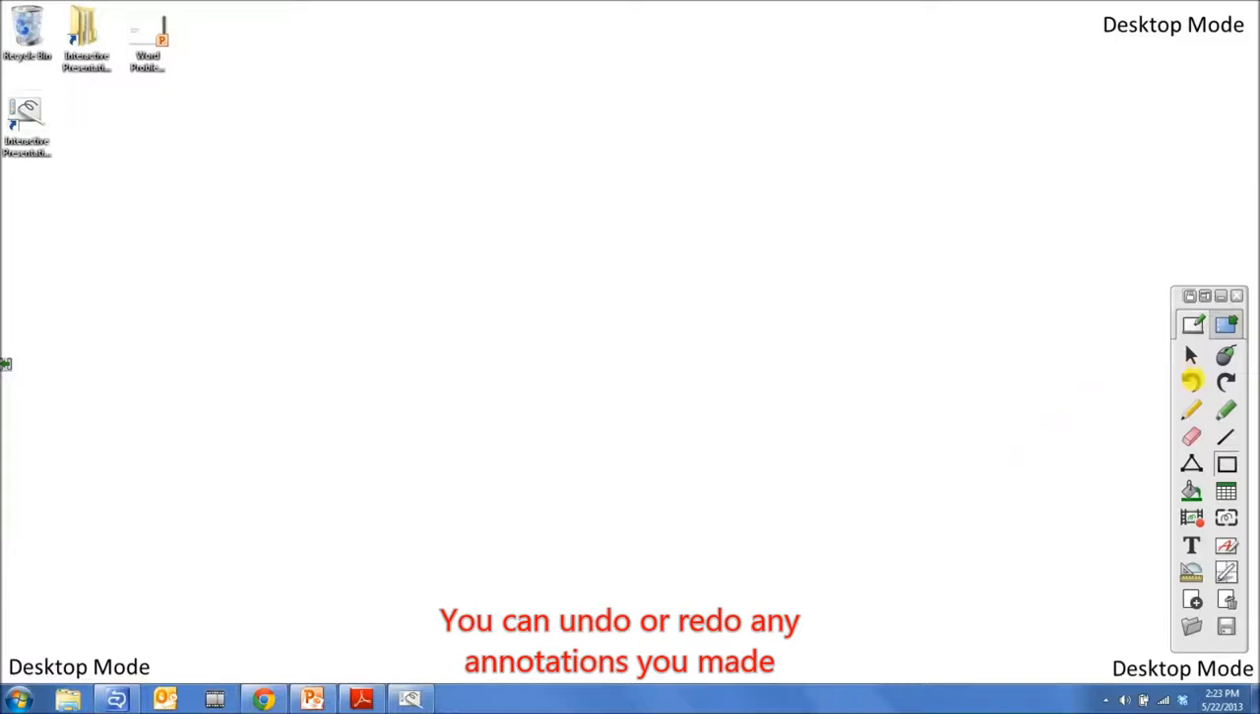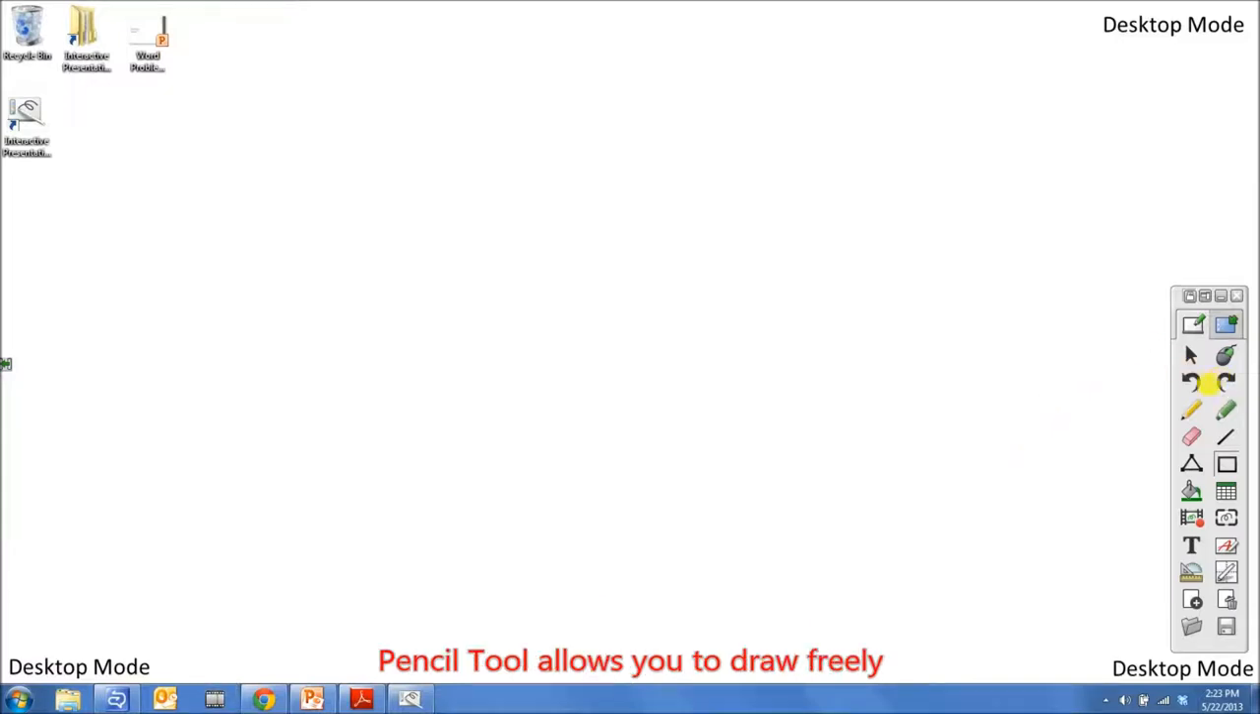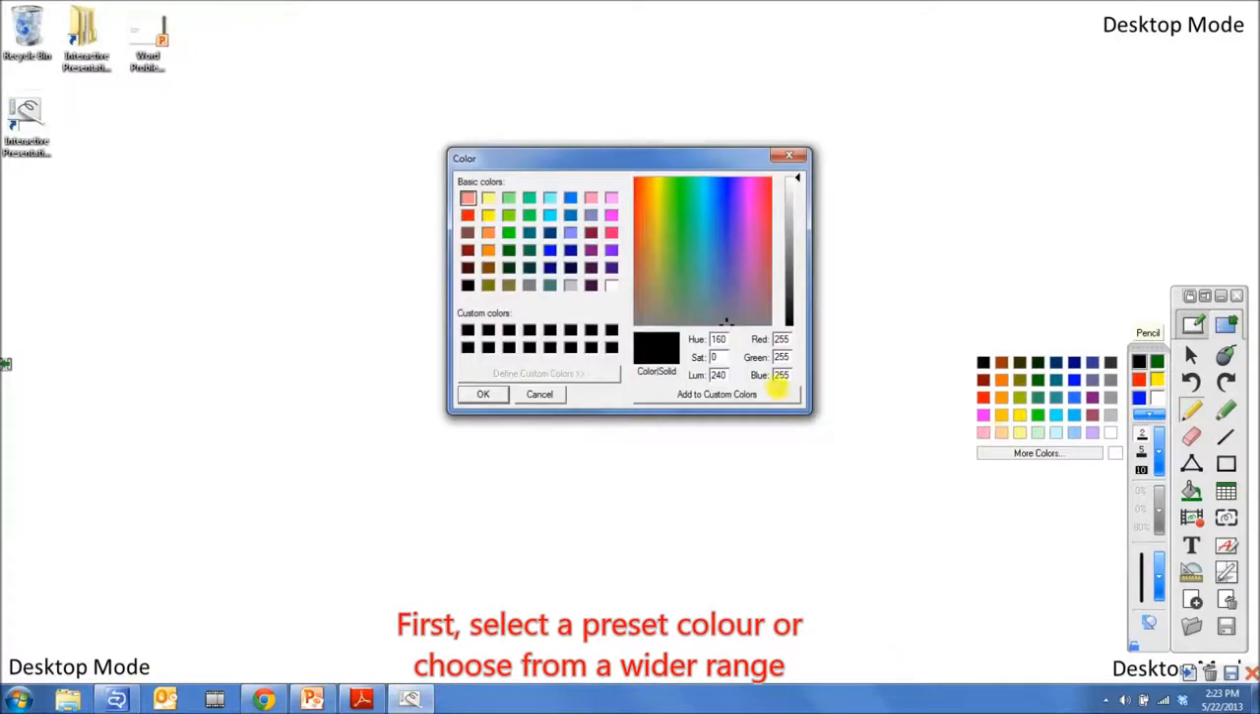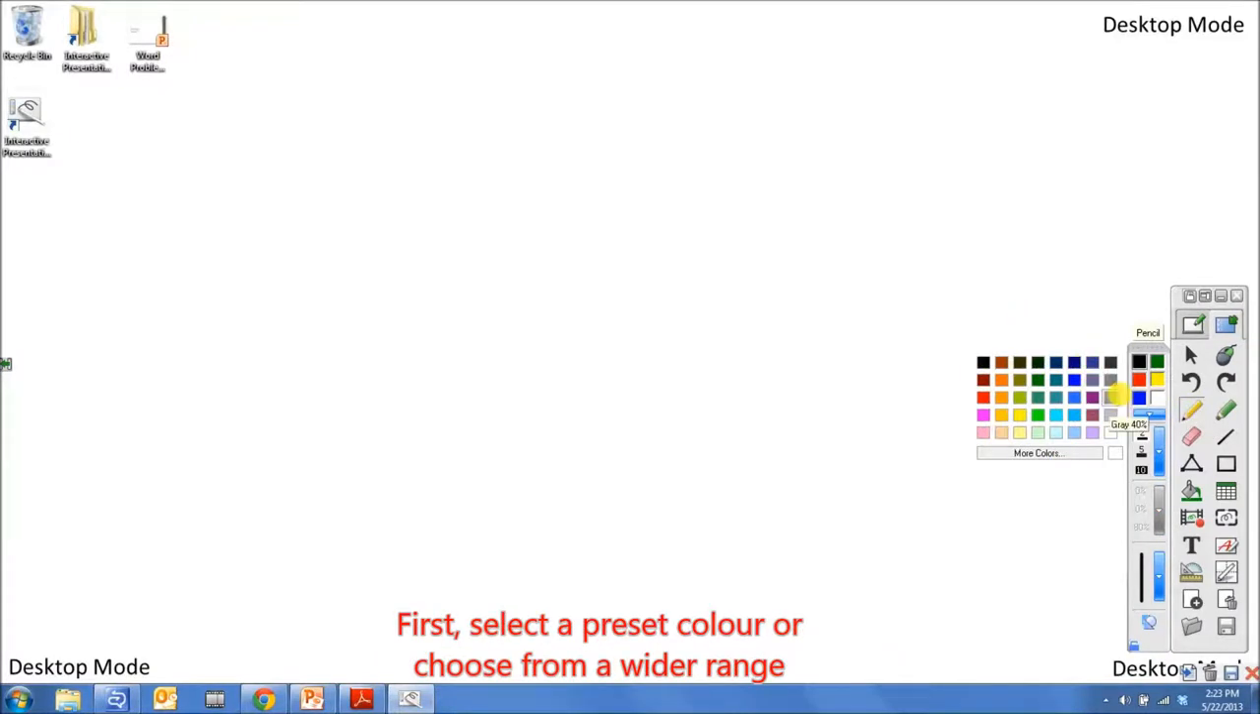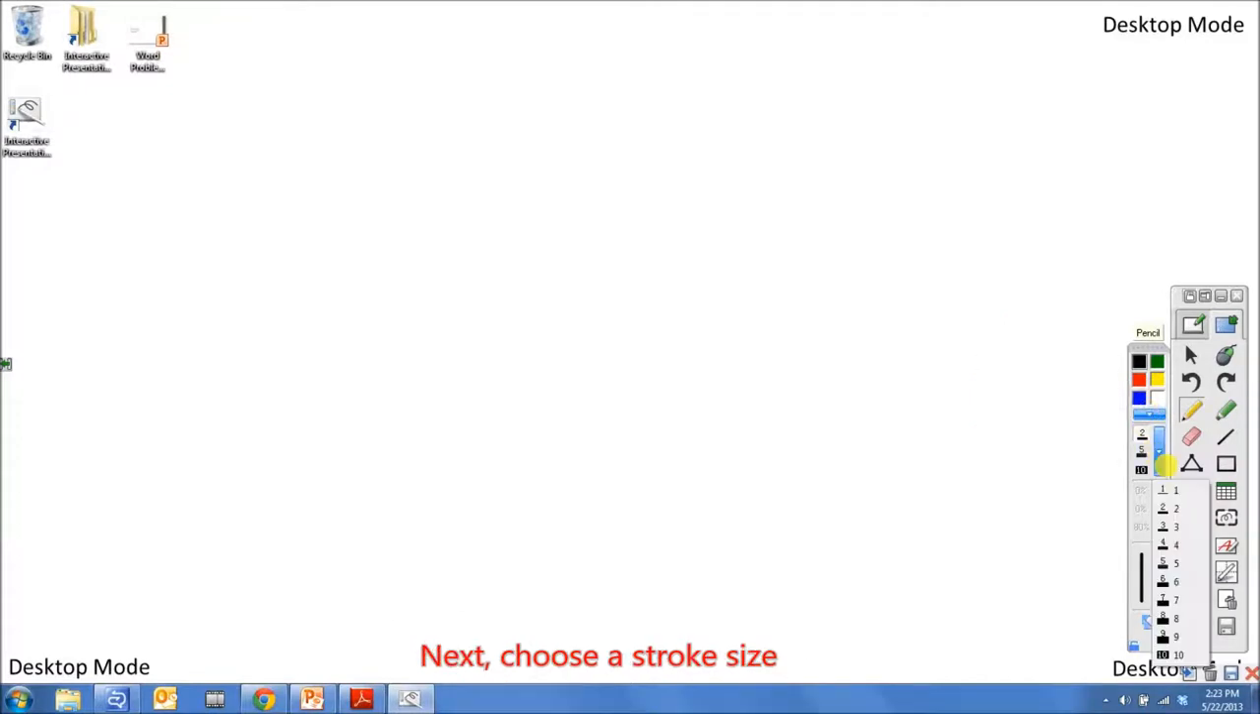You can undo or redo any annotations you make. The pencil tool allows you to draw freely. First, select a preset color or choose from a wider range. Next, choose a stroke size.